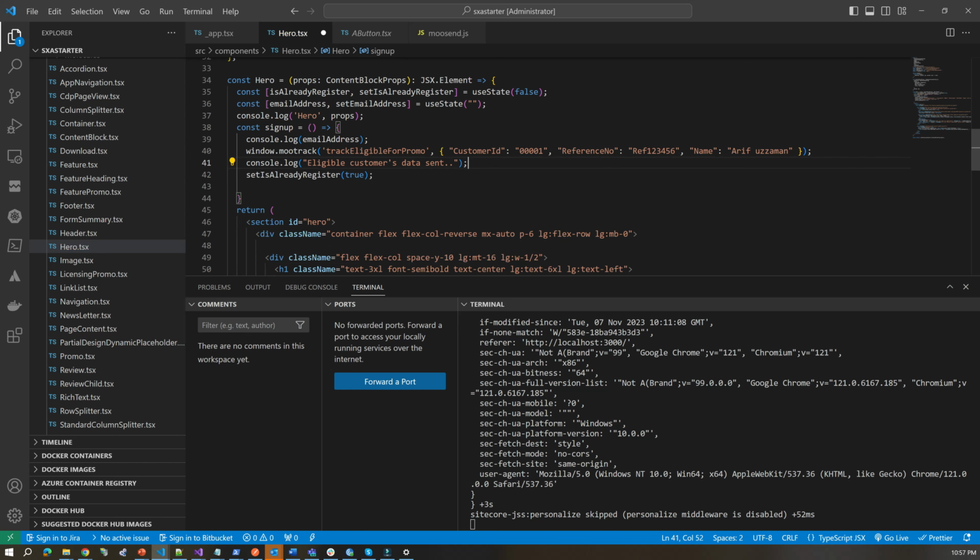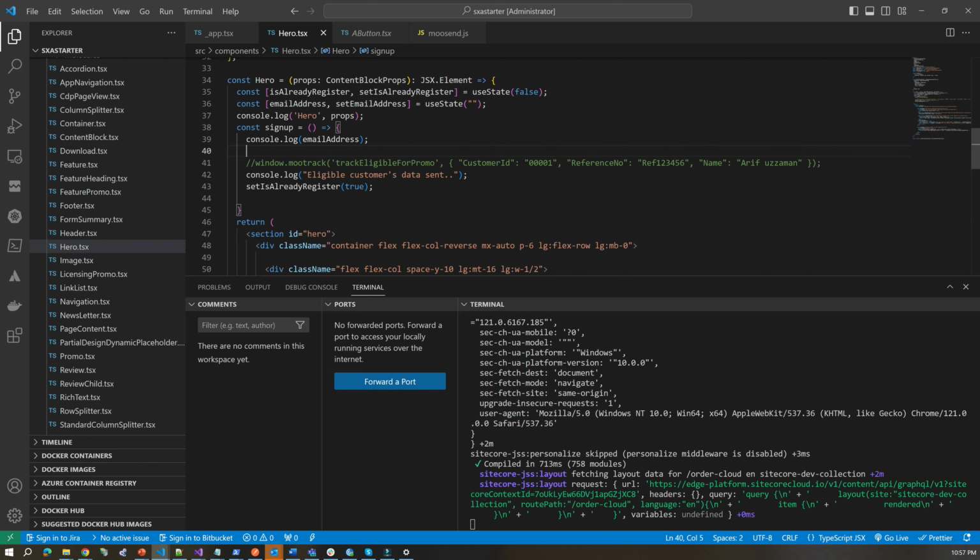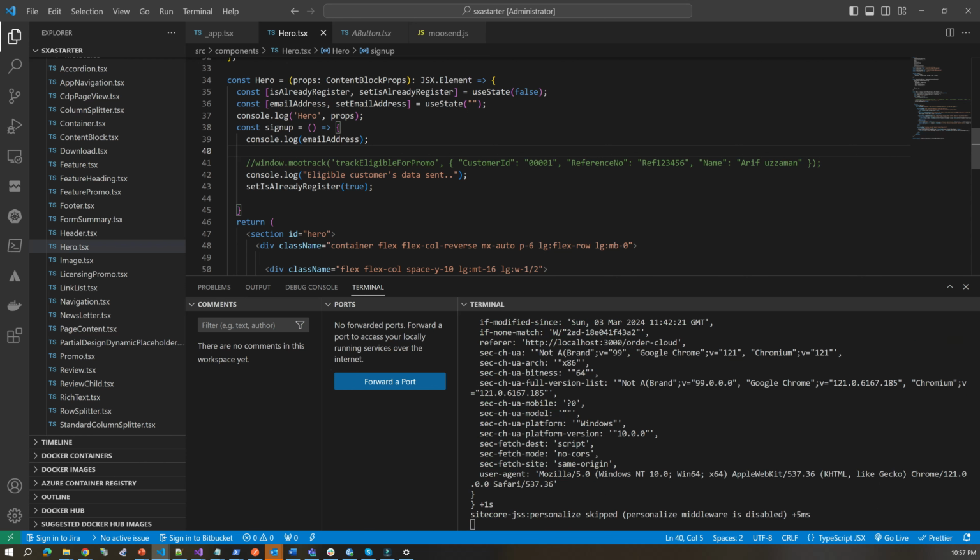So here I'm going to use window.moveTrack. I'm going to send some tracking events, but before that we also need to identify the user. When we are putting the email address and I'm saying sign up, then we can identify that user as a user for that particular session. We can say this is the user who is using it.